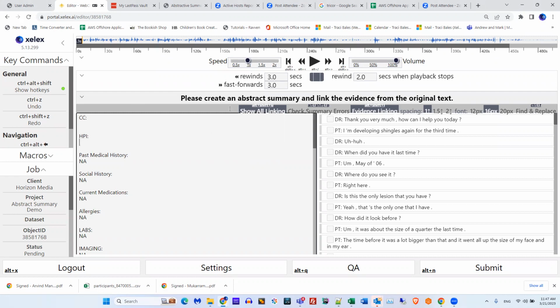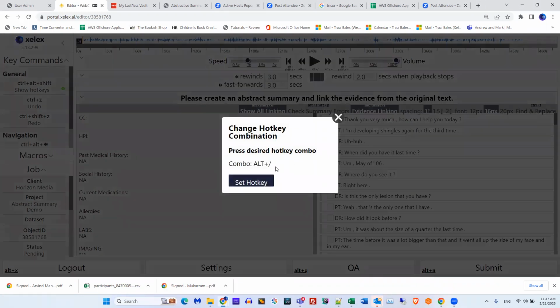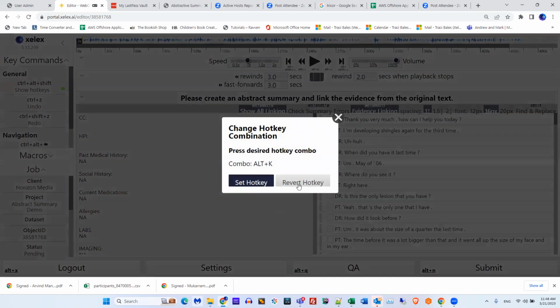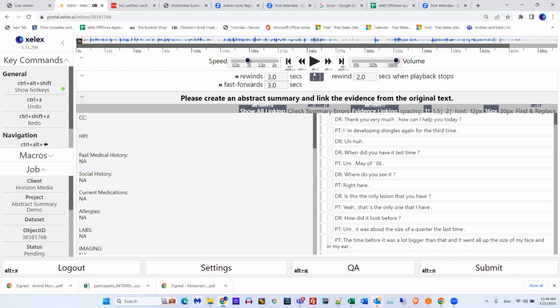So I can play and stop with Alt /. You can change that if you just click the combination. You can change it to whatever. So I don't know, Alt K, and then click set hotkey, and you could use Alt K, whatever you want. I like to use the default ones, so I'll put mine back to the default.